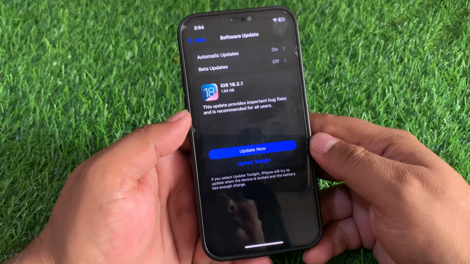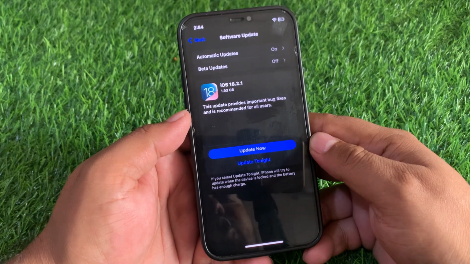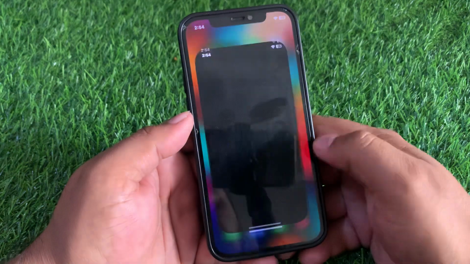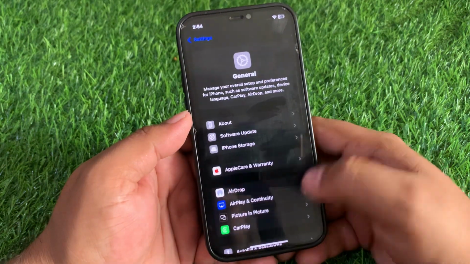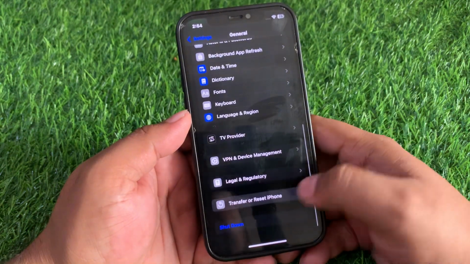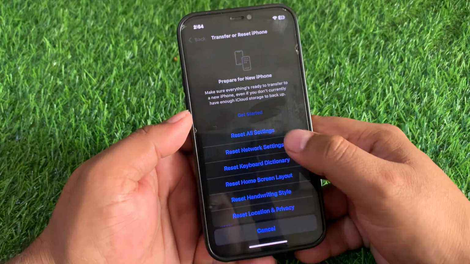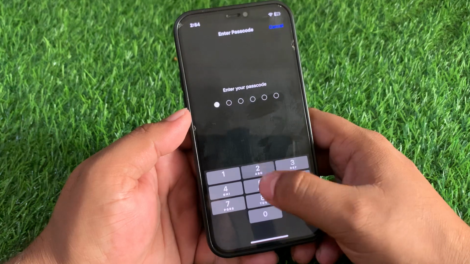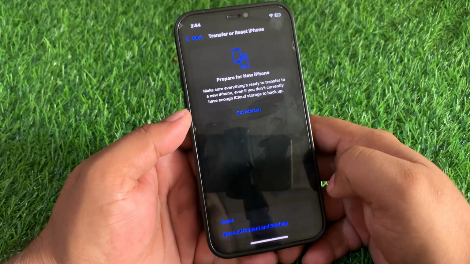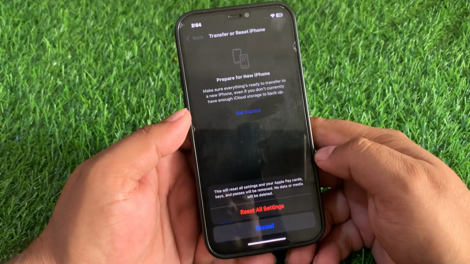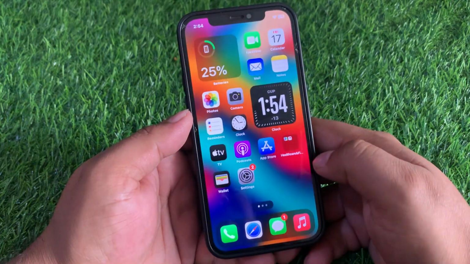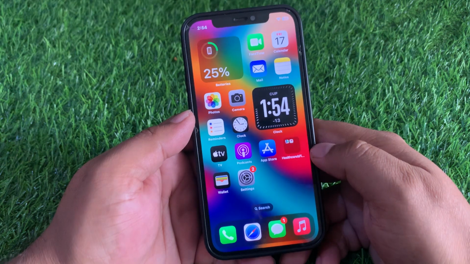If solution number four is not working, now apply solution number five. Solution number five is to reset all your iPhone settings. Go back, tap on Settings, tap on General, scroll a little to find Transfer or Reset iPhone, tap on Reset, then Reset All Settings, and enter your iPhone passcode. Reset all iPhone settings to fix your problem. When your iPhone settings are completely restored, your problem is fixed. Connect your iPhone with Wi-Fi to fix your problem.